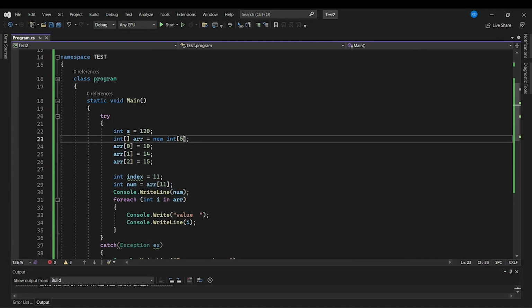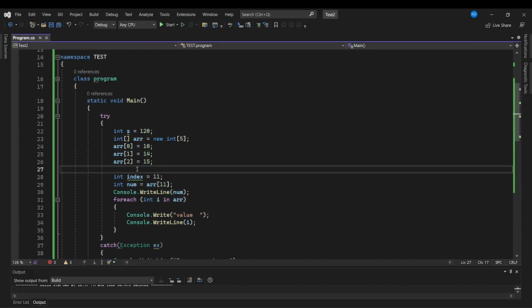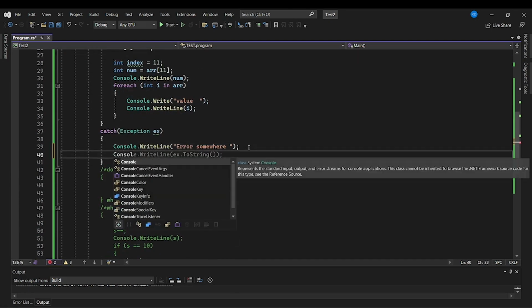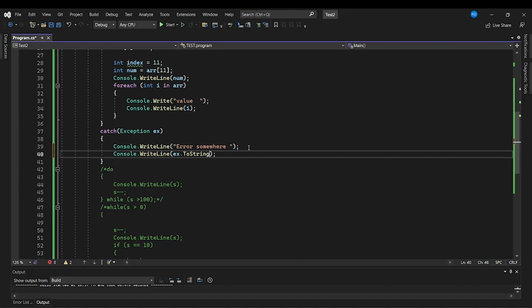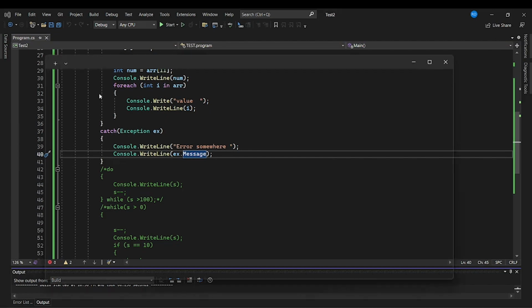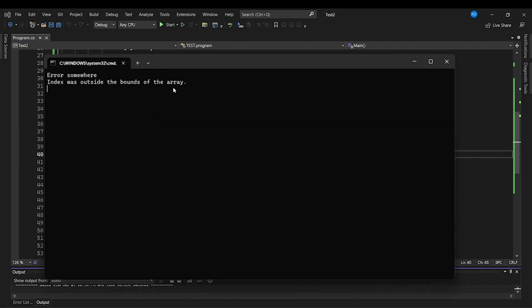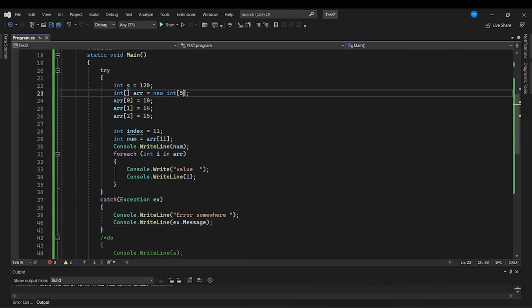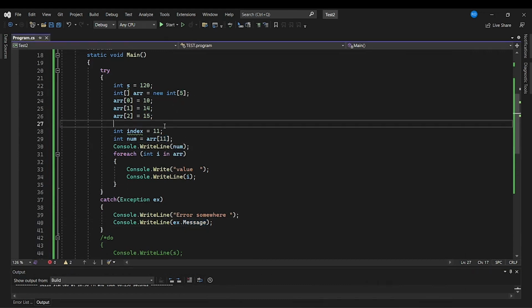If we type here 12, this will work fine, but if not, we haven't allocated that space and it does not create that index for us, and we are assigning that index which is not yet created into some variable and then printing it, so it will show an error. You can perform x.ToString, or you can also do x dot message. This will print the name of the error or tell you something about it. So index was out of bounds of the array. It will tell you that index was out of the array because 11 is not an index we have created yet. This was about the try and catch.